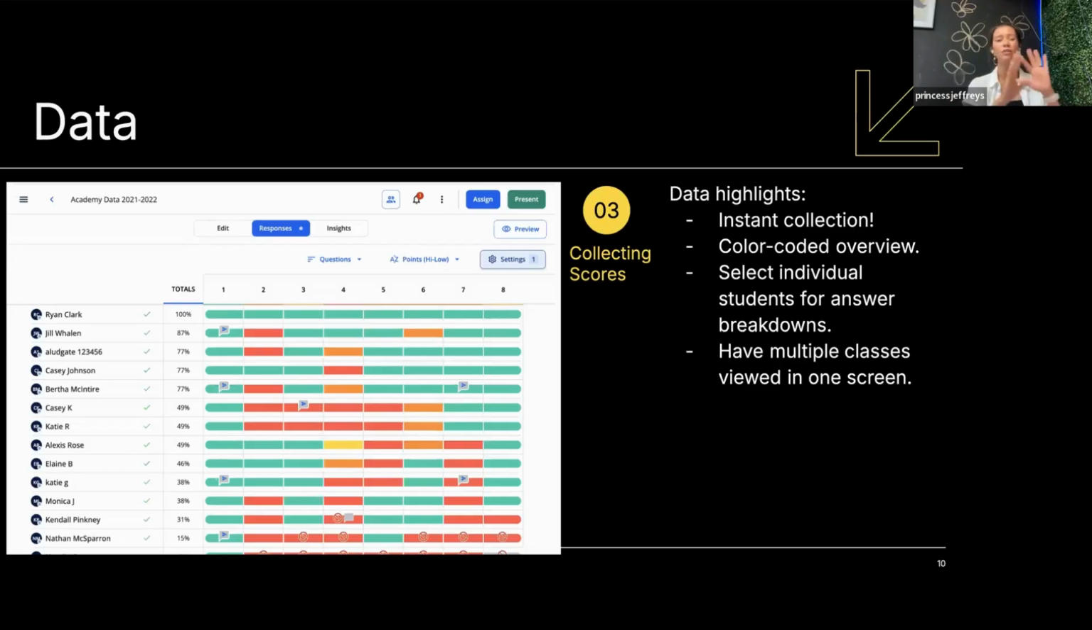Or if I just want a very generalized view of how each class did, here's the top class, here's first hour. First hour got 78%. Second hour got 82%. Fourth hour, though, my fourth hour got a 50% average. So what is happening in fourth hour? Is it the way that that class lays in the middle of the day? Is it a specific few students?